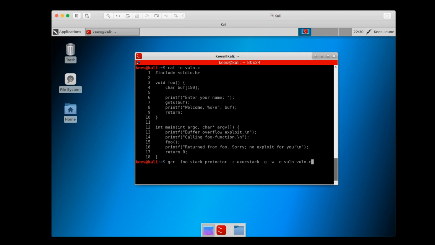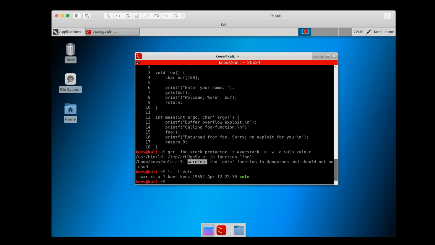So these options we're just going to take for magic. Now, notice that the compiler is telling me I am using the gets function. It is dangerous, and it should not be used. It is pretty obvious what this warning means, but that's all it is. It's a warning. It did not prevent me from building the software. The vulnerable executable is still there. It's 19 kilobytes-ish, but it did compile.